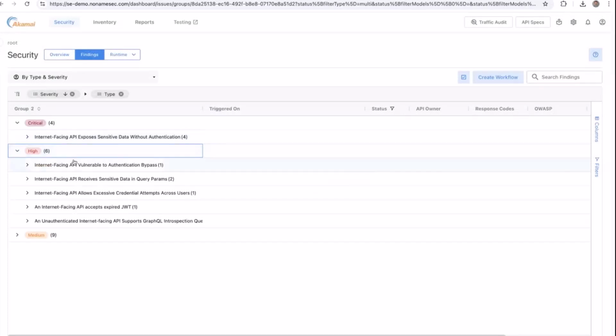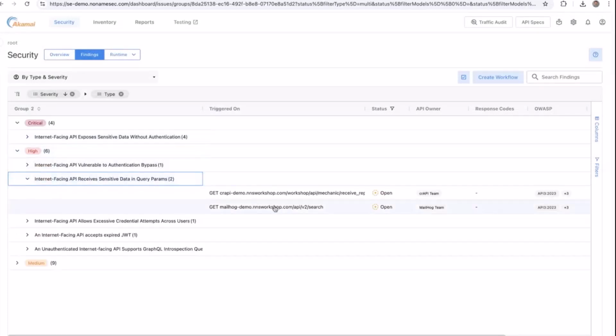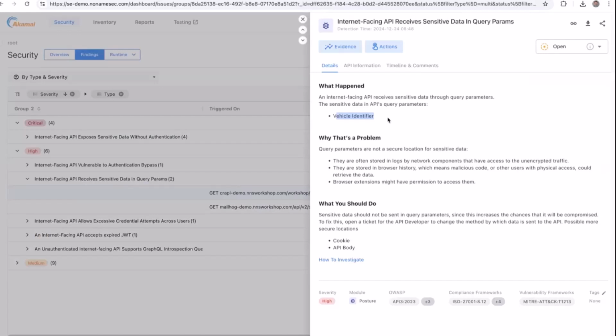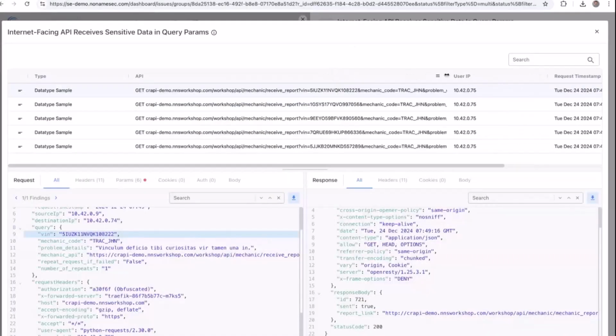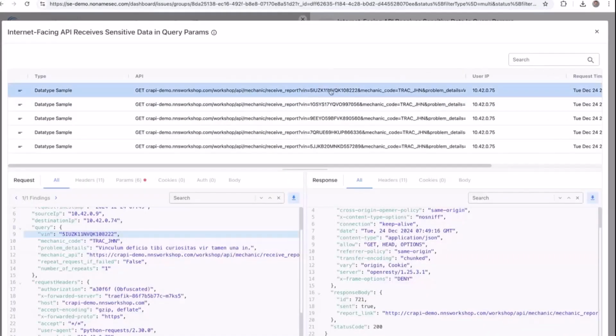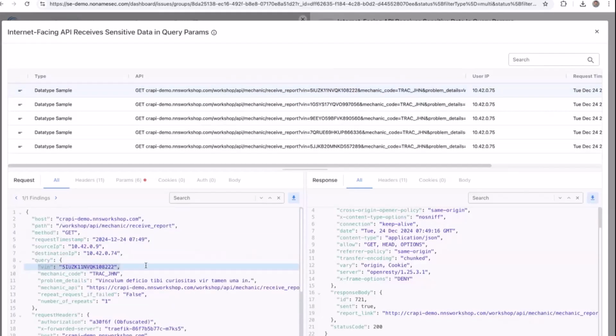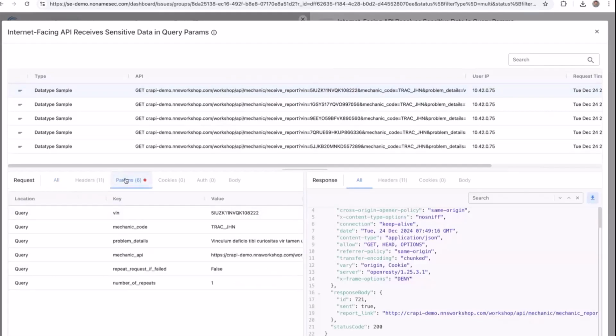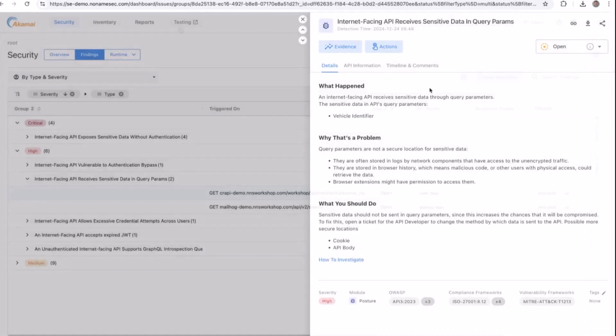You can see other types of posture findings here, like this one: receive sensitive data in query parameters, which is not recommended. Here, the vehicle identifier is being shared over the query parameters, and by clicking on the evidence, we can see here that the vehicle identifier number is actually part of the URL in the query parameter. You can see it here also in the query parameters. We also have a view only of the query parameters, so you can see it as well here. So it's very clear what the issue is here and how to resolve it.